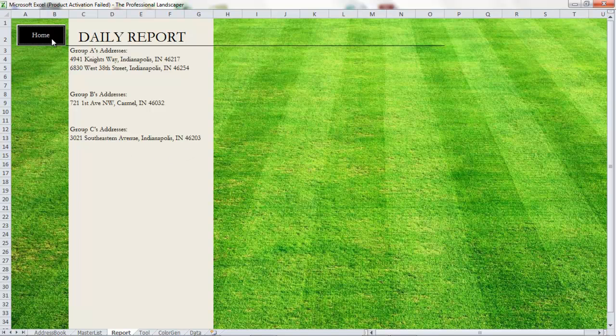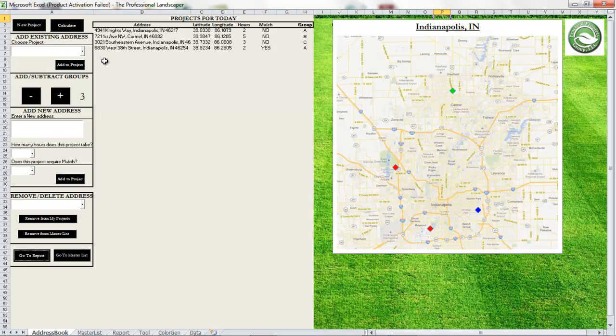Now we can go back to the home page and start over. For a new project, again, we'll hit New Project. This process is now complete, and this is our tool, the Professional Landscaper.